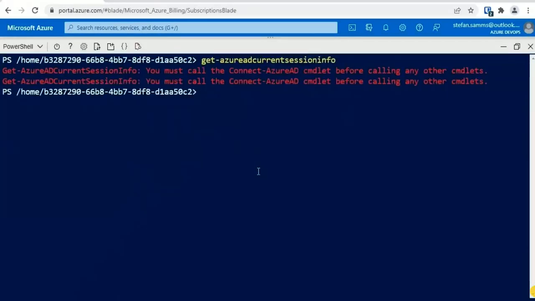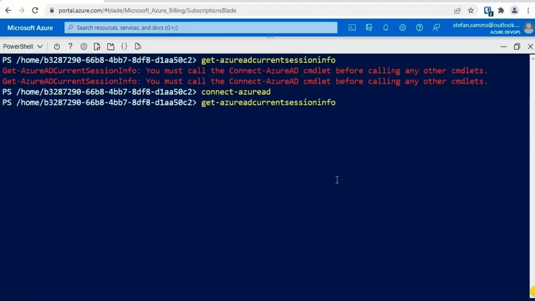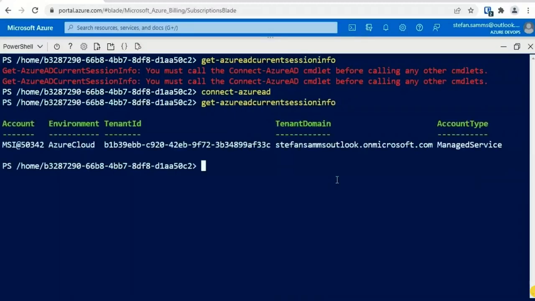Press enter. Now it says, that's great, but before you do that, you need to first connect to Azure AD. So you need to run the Connect-AzureAD commandlet first. Now, I don't have to worry about authenticating because I'm already in Cloud Shell in the portal. However, I do need to run that. So Connect-AzureAD, and then I use the up arrow key again to run Get-AzureADCurrentSessionInfo. And this time we get some return information.